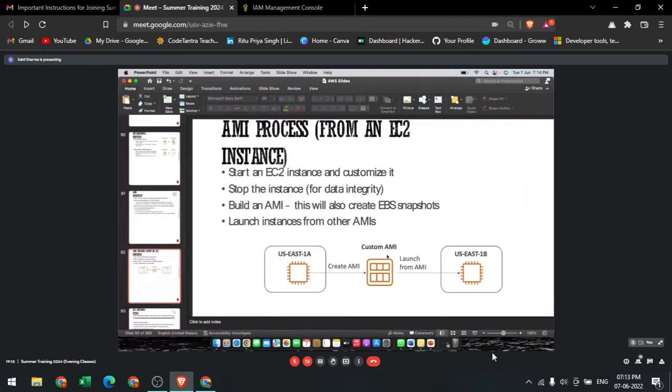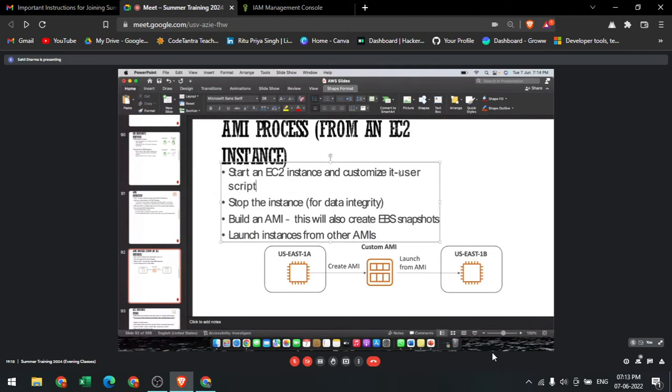So this is an example that is being given. What is the process of AMI? From an EC2 instance, there are 4 steps that we will be following. Now we are going to do the practical. First step is to start an EC2 instance and customize it. Customizing it means we need to have the user script. I'll be writing a user script into this.